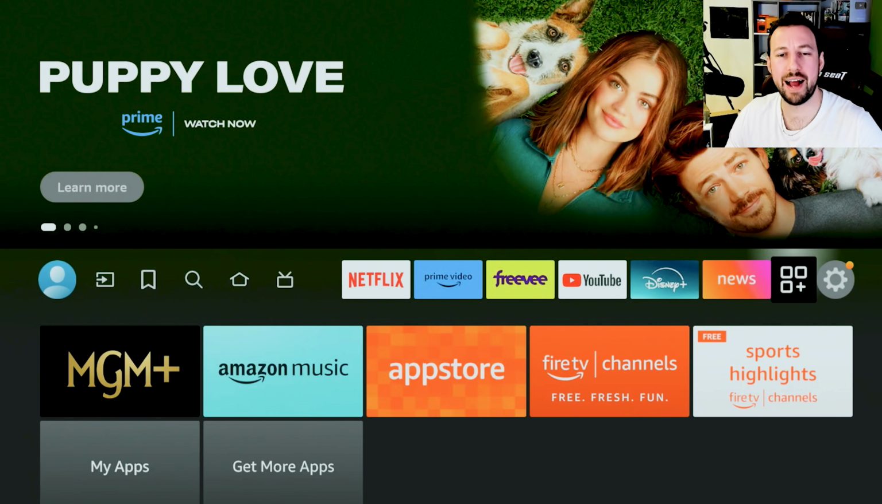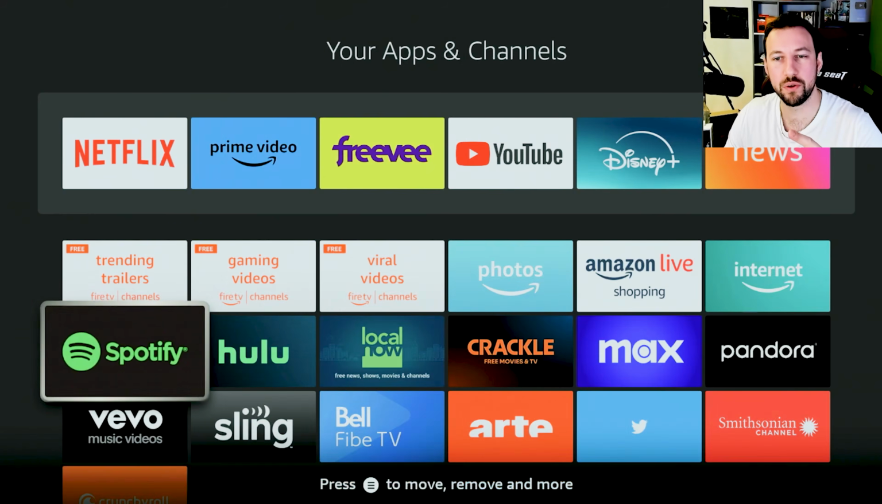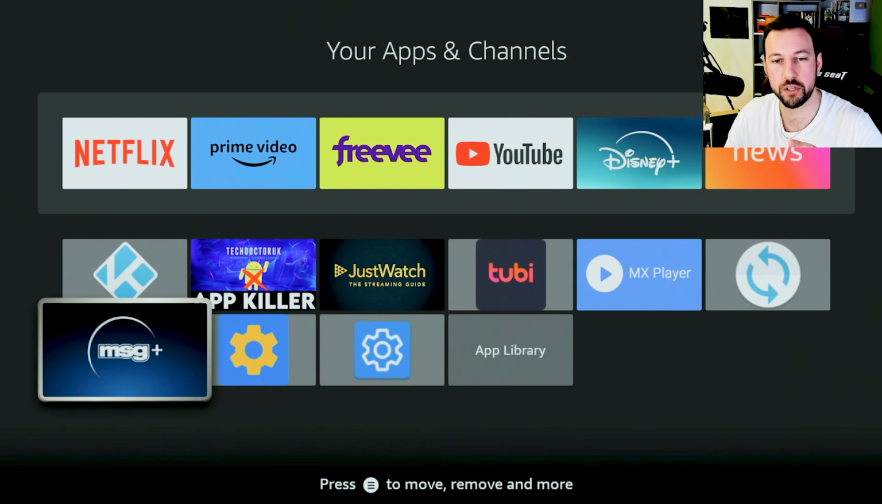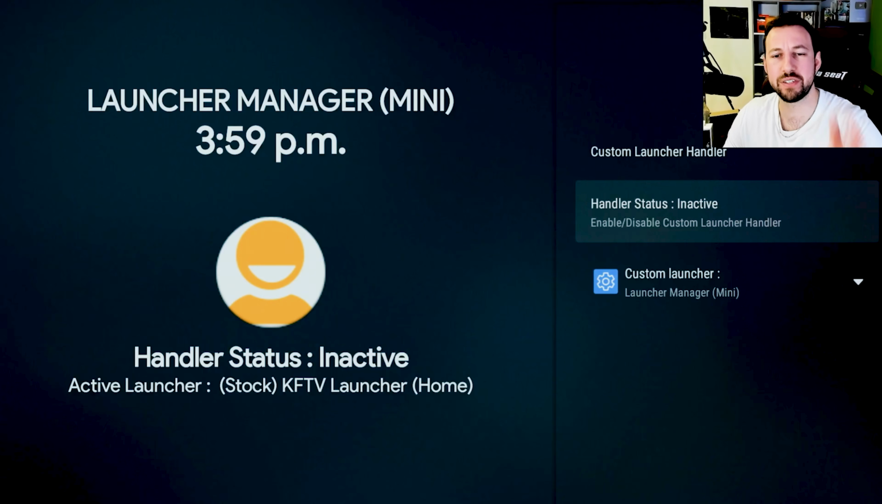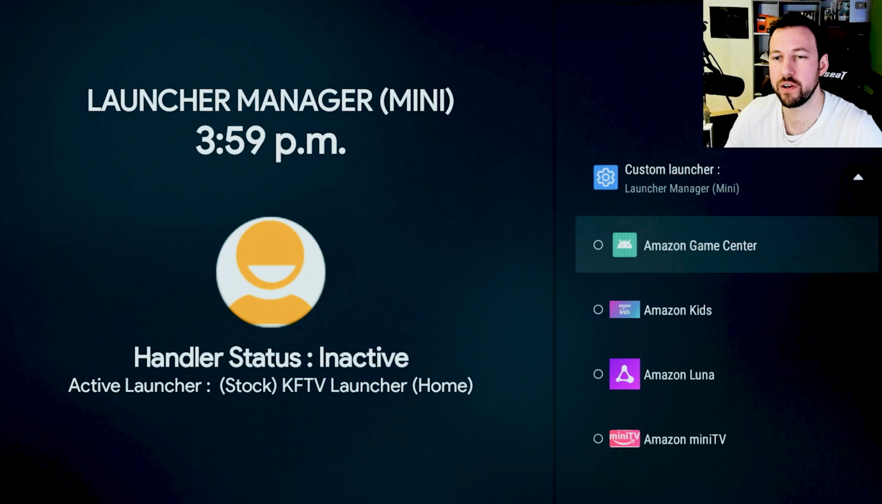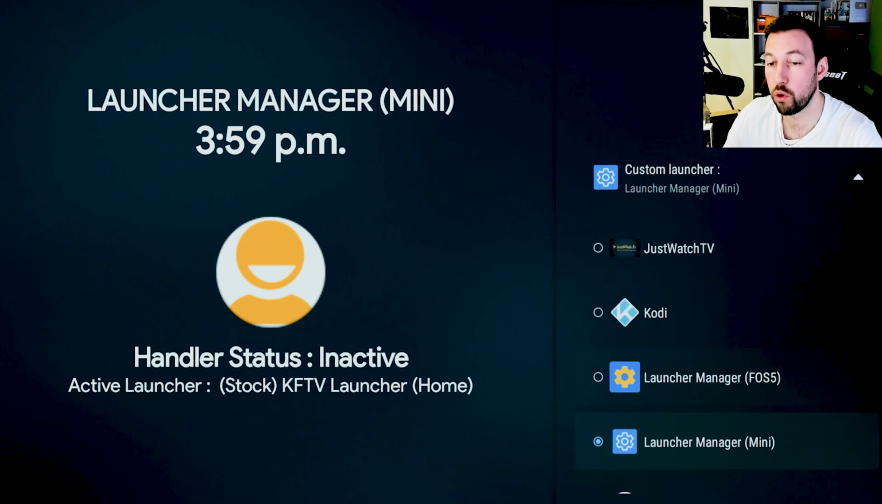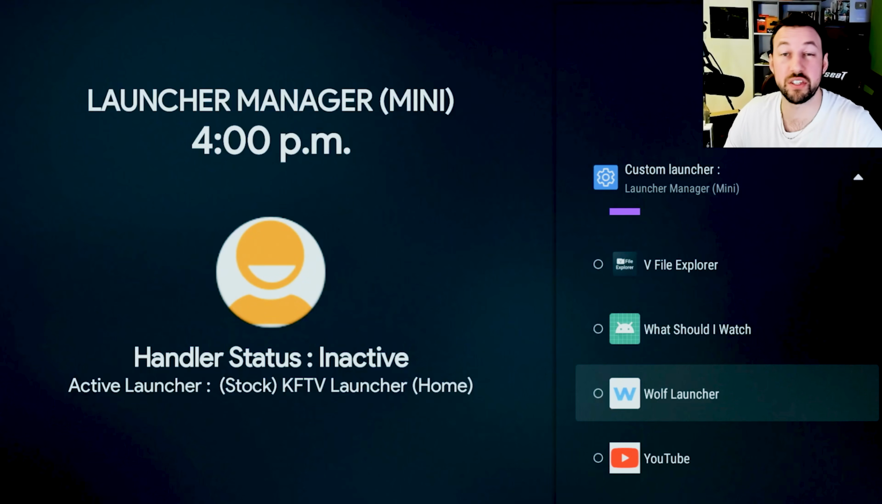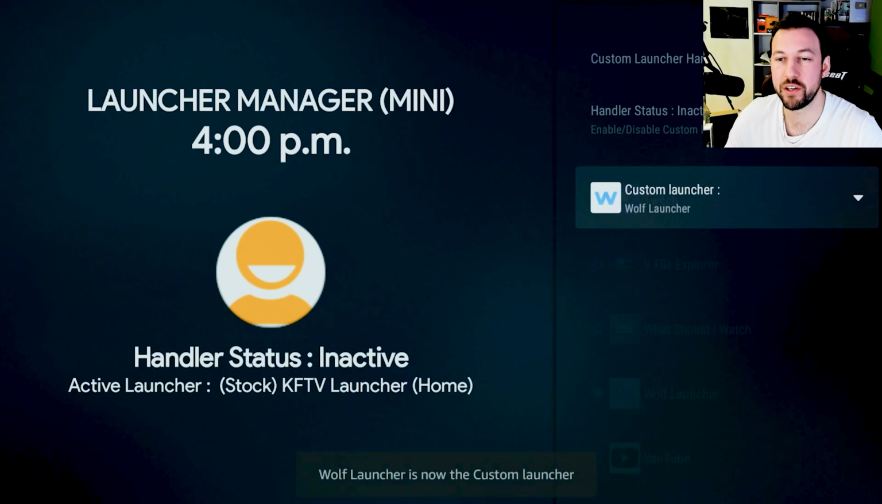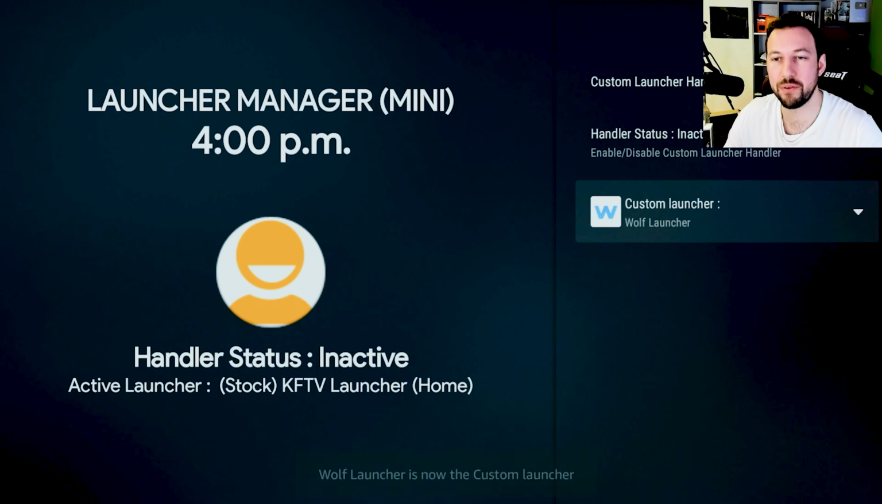Okay, so now let's head to our apps and we want to head to our new launch manager, which is at the bottom right here. We're going to click on that. So now you're going to see handler status inactive. We want to go to custom launcher. Now we selected Wolf Launcher. You can use any one you want. I'm going to use Wolf Launcher. It's the one I've always used. There's obviously, honestly, better ones now as well. You're going to go ahead and click on that right now. It says Wolf Launcher is now your custom launcher.